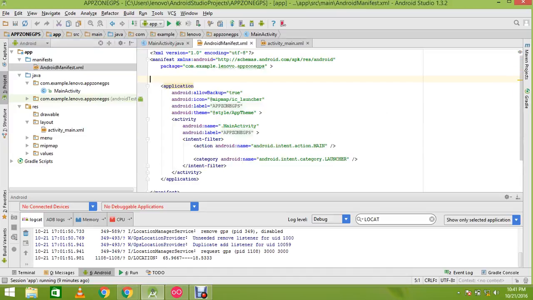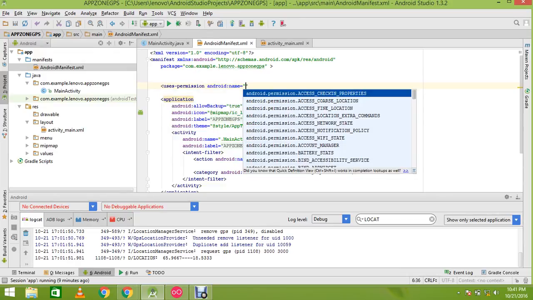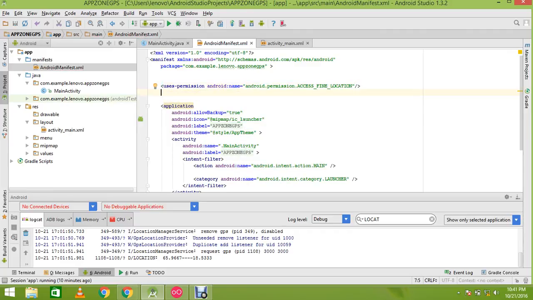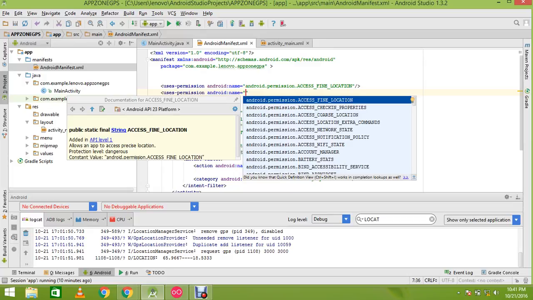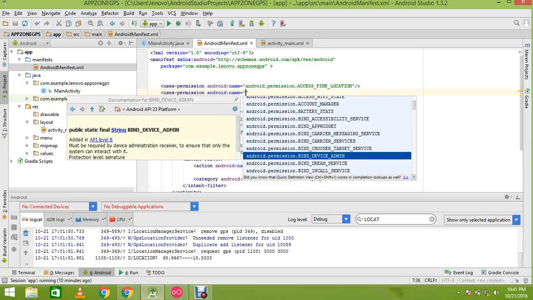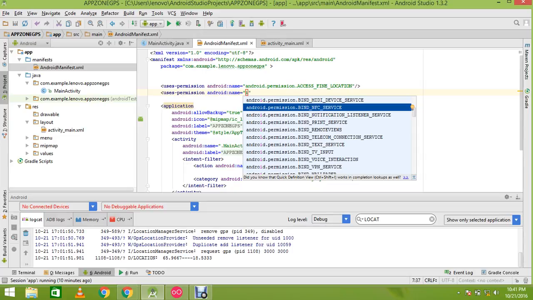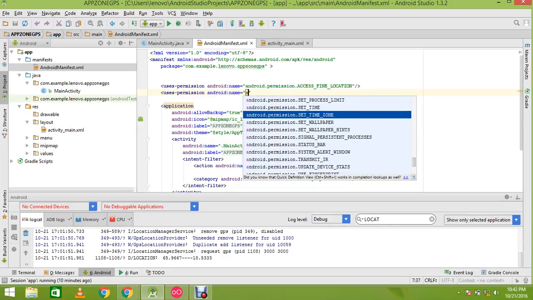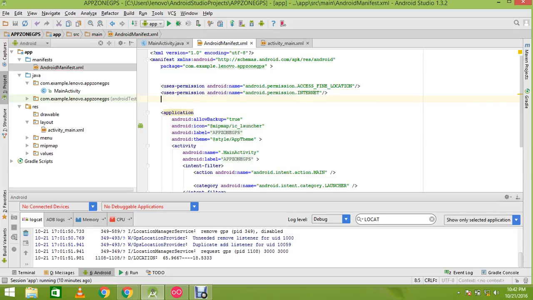But before that we need to apply, as we told you, the most important user permission, that is android name, the access fine location. And if there is access fine location, that means we need internet, and for the internet we need the internet permission.